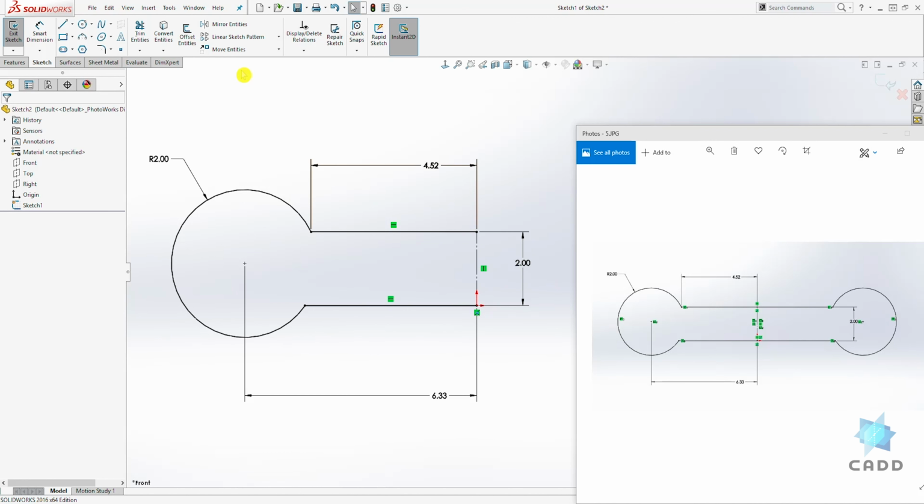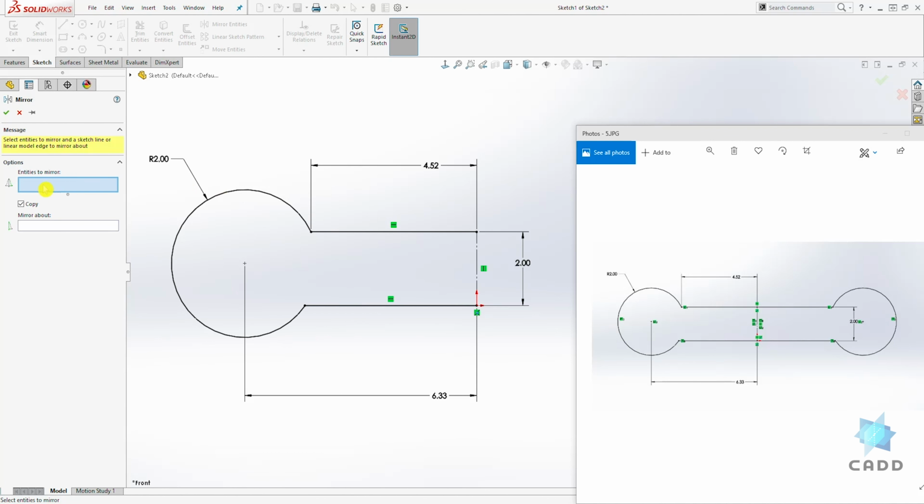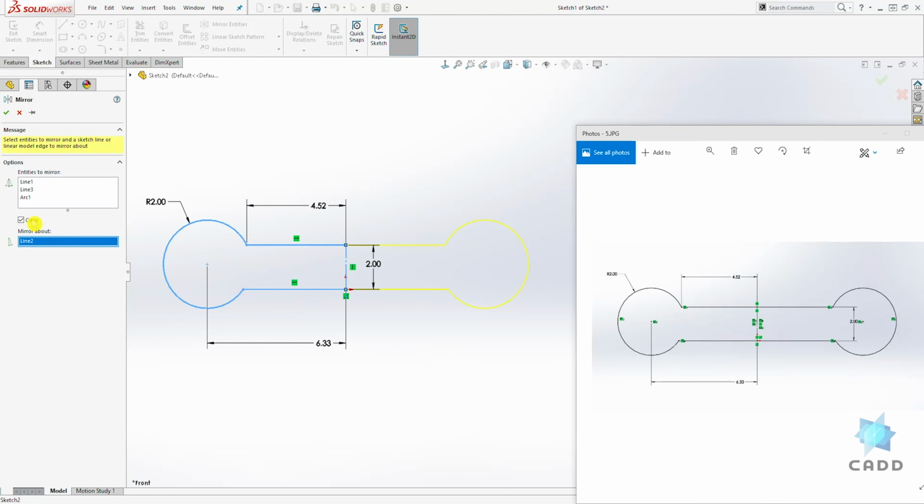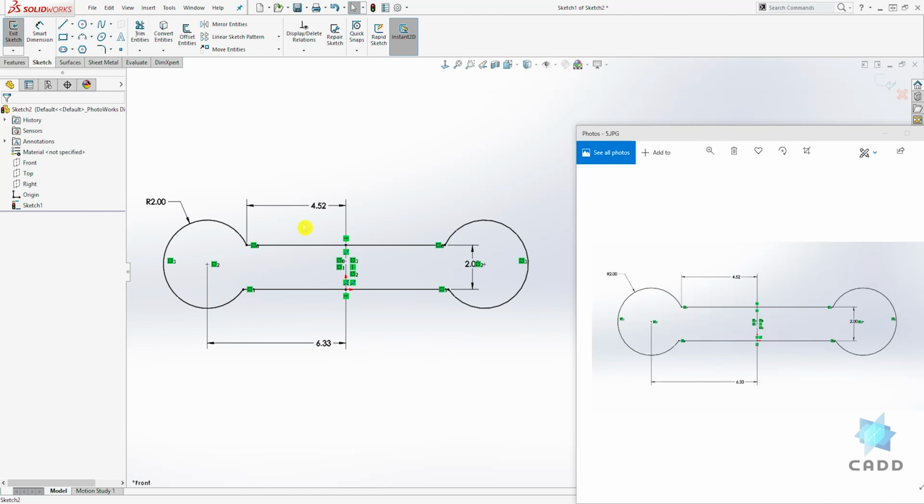And now for this, I'm just going to use the mirror entities. For entities to mirror, I'll select all these lines. If I use the green selection, which is right to left, it selects everything. In mirror about, we want to mirror about this line. Let me zoom out so you can see, and click OK. And that is how you create sketch 2.